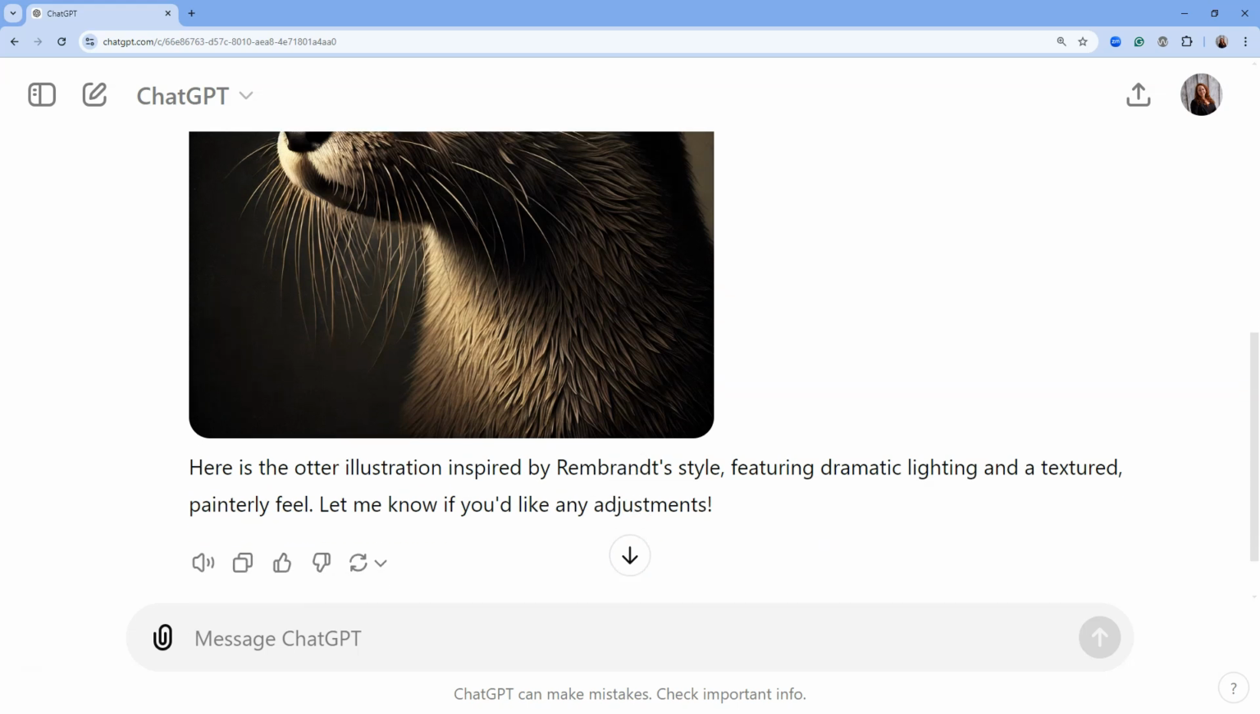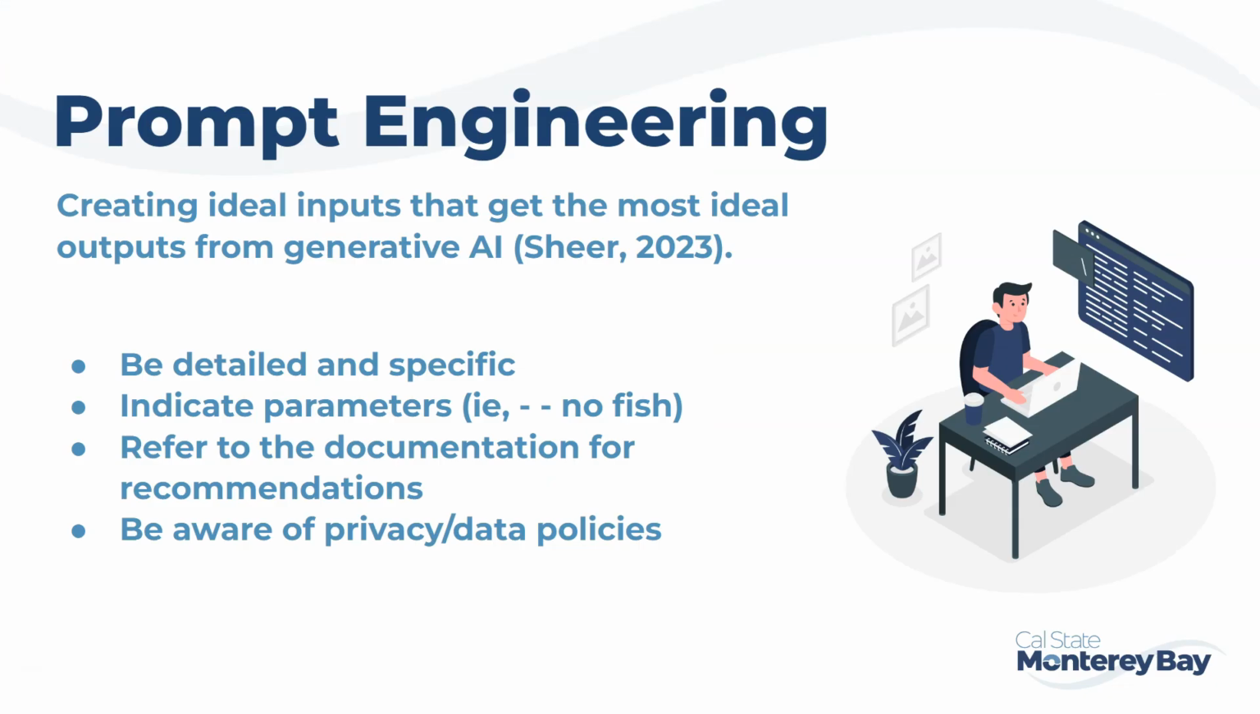So now that you see how easy it is to generate AI text and images, let's talk a little bit more about prompt engineering. So as you have seen by now, the prompt you enter into the AI tool is incredibly important. This is why prompt engineering is a whole new skill to develop and work on. Defined simply, prompt engineering is the practice of creating ideal inputs that get the most ideal outputs from generative AI. There is an art and a science to this, as you will discover the more you work with generative AI tools.